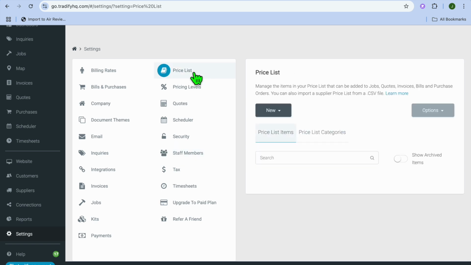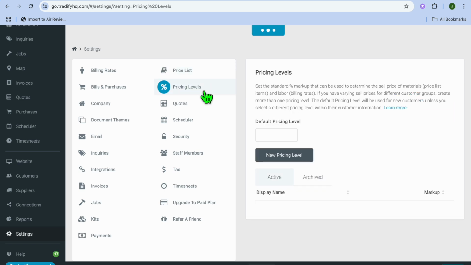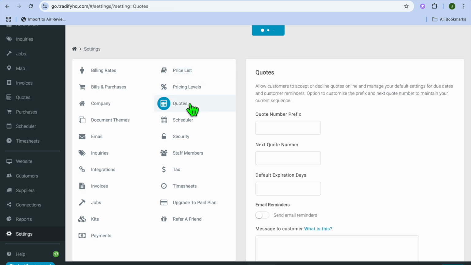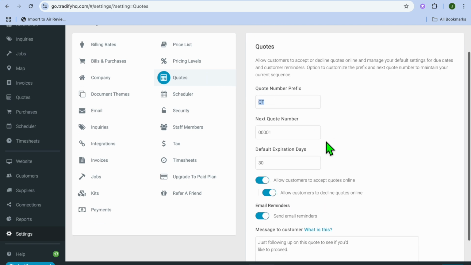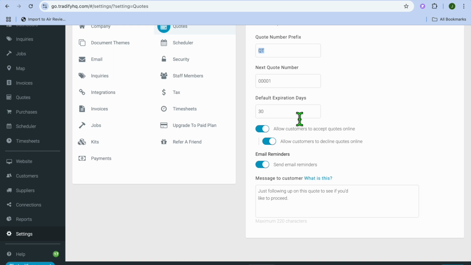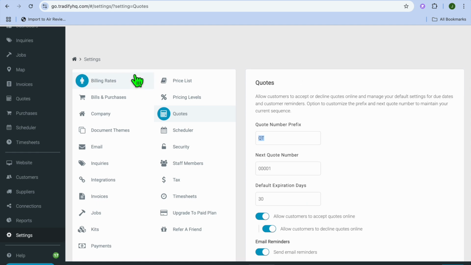You can also tap on Price List, and from here you could set up your price list. So you could tap on New, and you can add in the different products, and you can add your price list right there. You can also set up the pricing level, and you could also tap on Quotes, and you could edit the quote number prefix if you want, and you can also set up the expiration date right here and any message that you would like to add on your quotation.